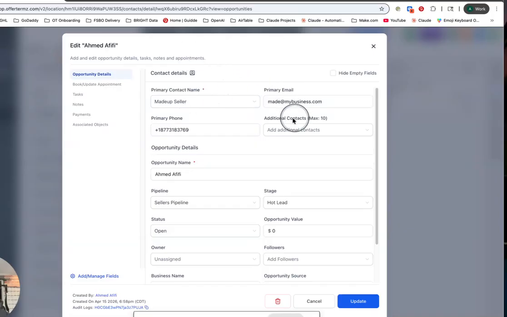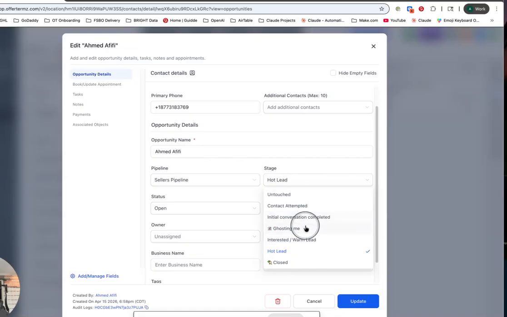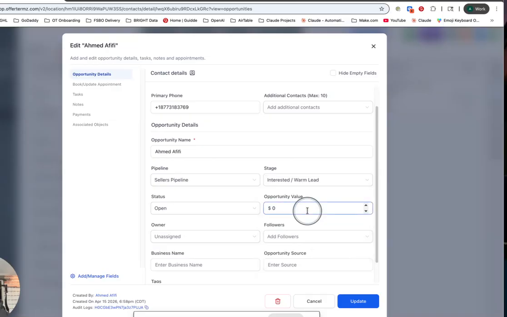Contact name, email, phone number, which pipeline they're in, what stage they're in, and anything you can change here, it will change somewhere else too. I can change this person from hot to now, well, they're not as hot anymore right now. Let's say we call them warm. All right, cool. I'm going to leave it at warm.